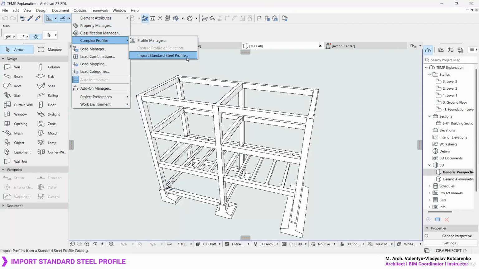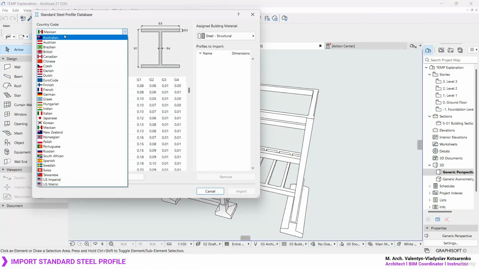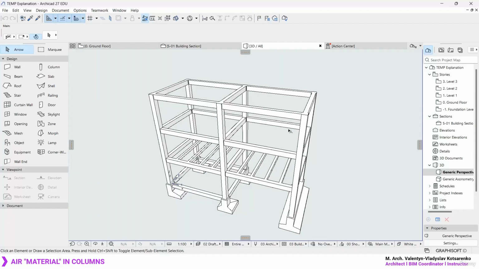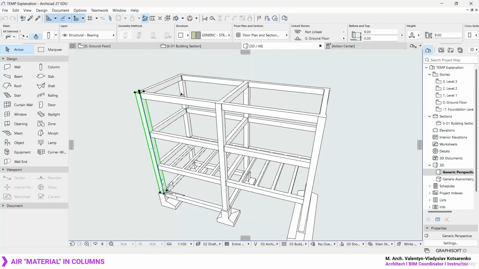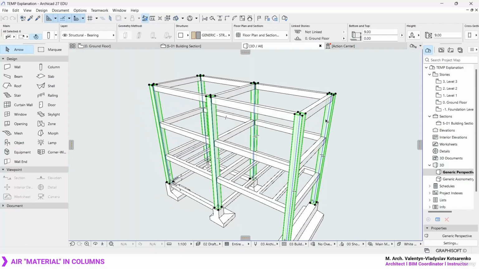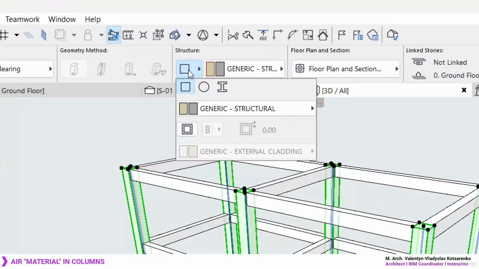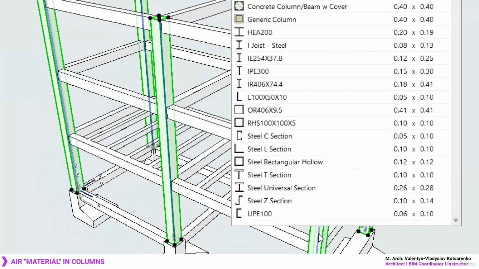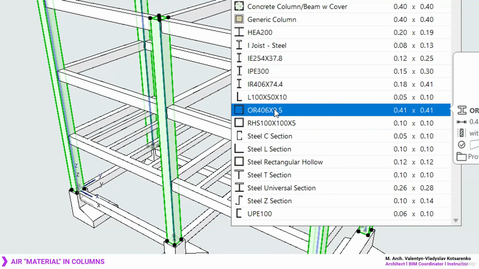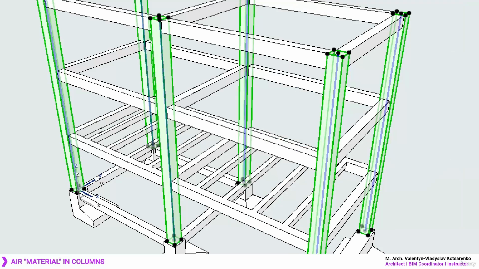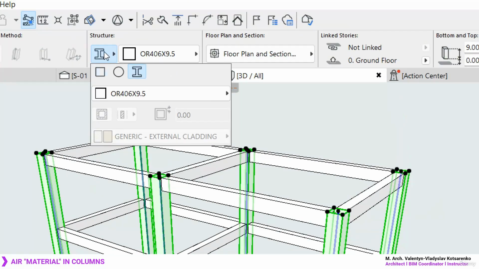Don't forget, import standard steel profile, and you can navigate pretty much any type of country you require for your project. Alright, so having imported the different profiles, let's simply go ahead, select the columns, and what we are going to do is simply use the standardized profile. And the fastest way to do so is over here. Simply click on this icon, set it to be the complex profile, and then go ahead and specify it to be the one which we just imported, which is OR 406 for the Mexican code, of course.